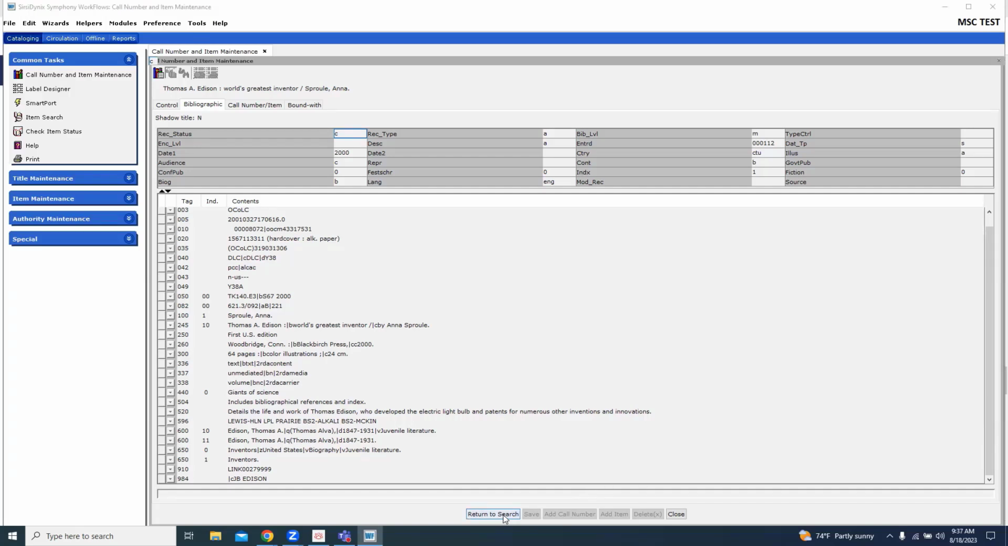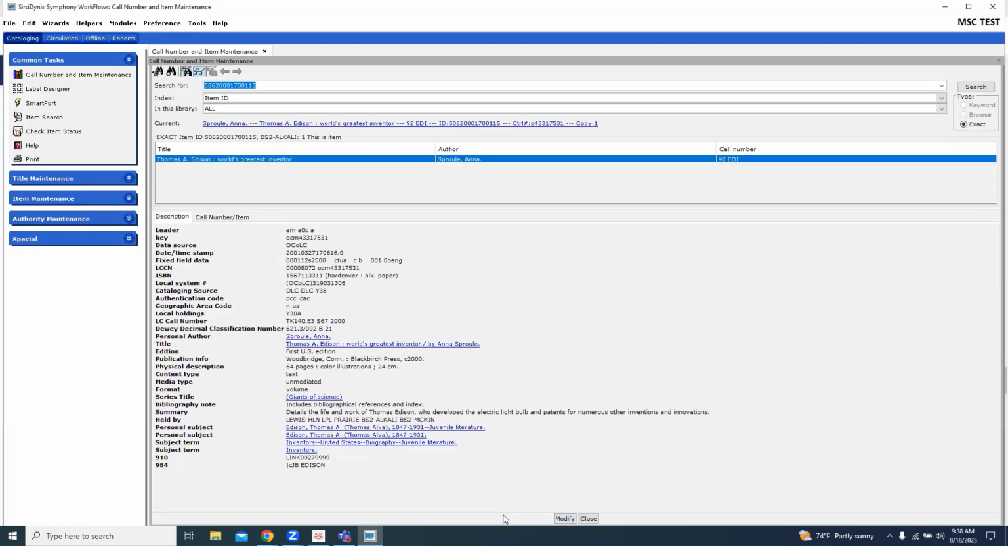All right, I'm just gonna return to our search here and call number and item maintenance. When you are searching in the catalog for the purposes of copy cataloging, for the most part, although I know a couple of the folks on this call handle original cataloging as well, you're going to be searching in call number and item maintenance. That's right at the top of the common tasks in your cataloging module.